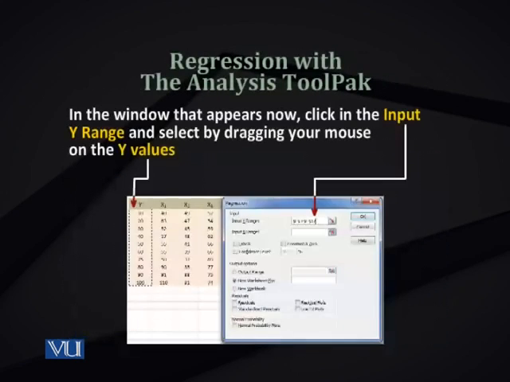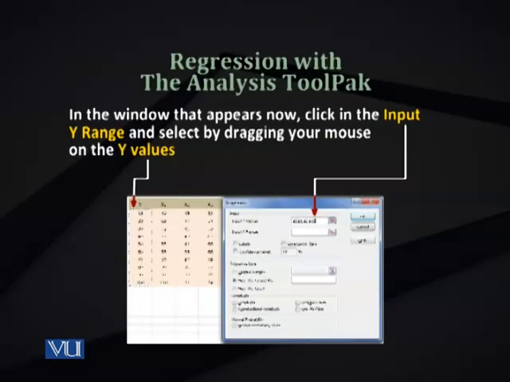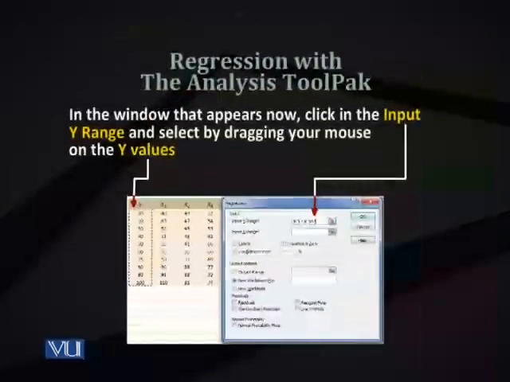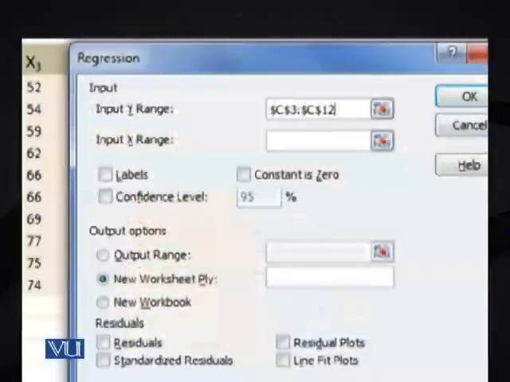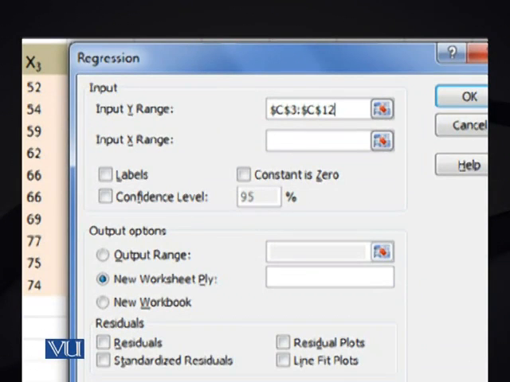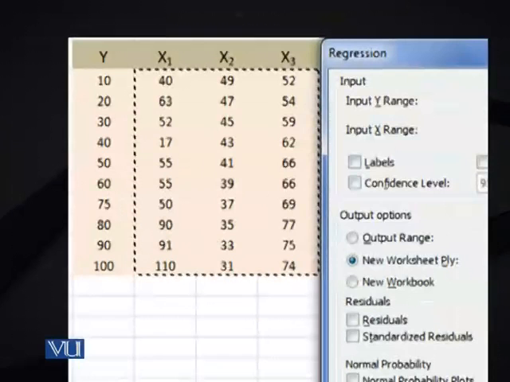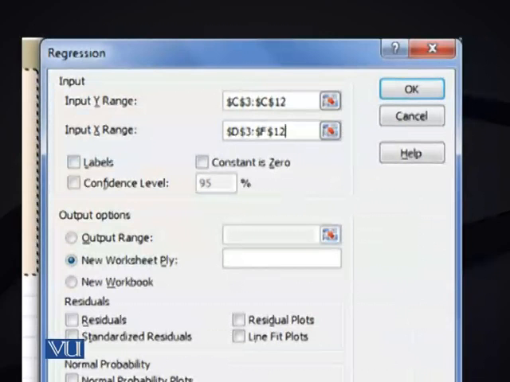As you are seeing, another window appears near your data. In this window, you have to give 2 or 3 or more inputs. 2 are necessary. One is the input Y range, which is the range of your dependent variable. You will give the references of cells for the dependent variable. For example, the data lies in, say, C3 to C12 over here. And then you will click in the input X range and drag your mouse and select the X variables, as many as they are. For example, you have 3 variables in X. You will select 3 of them. This is an array, basically, not a column.